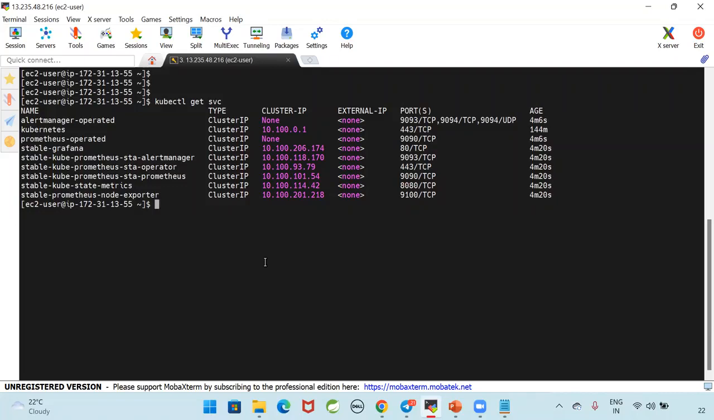You can go for node port, or you can go for load balancer. So Grafana is one service. This Grafana is executing some pods on the cluster. Prometheus is one service which is executing on the cluster. It is having some pods.